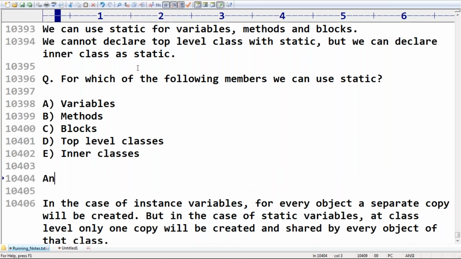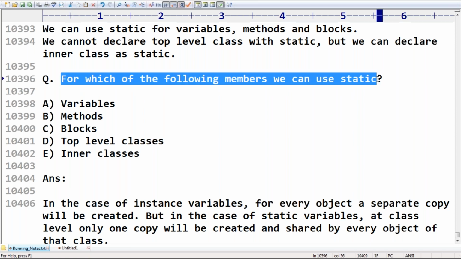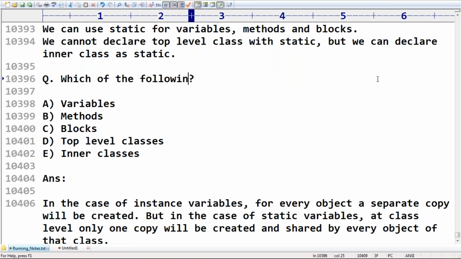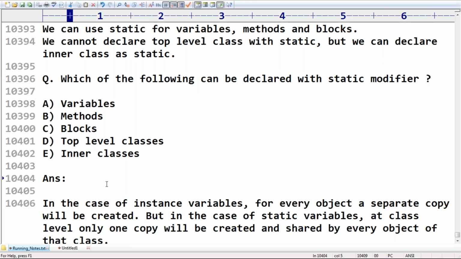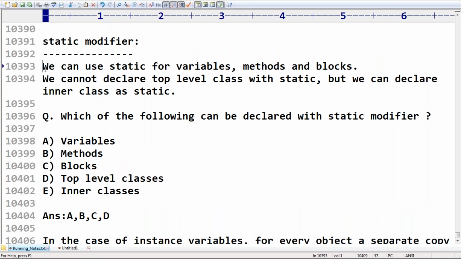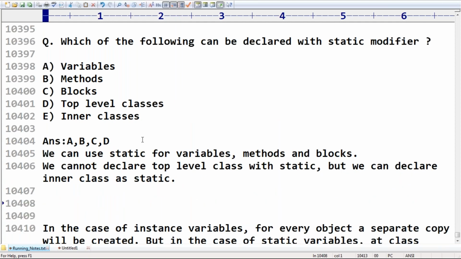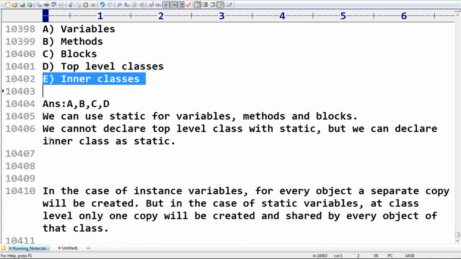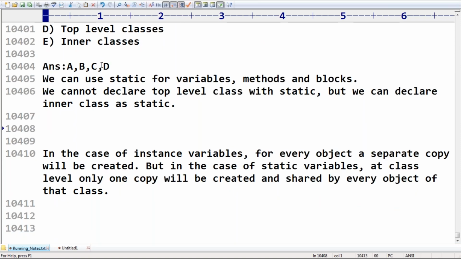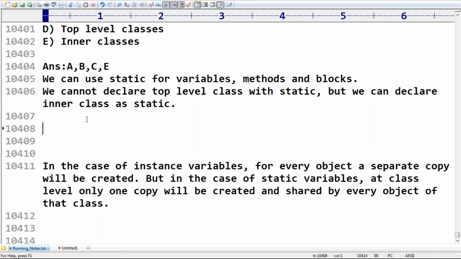For which of the following can be declared with a static modifier? Can you please confirm what the answers are? Except D, all the remaining ones: A, B, C, and E. Remember this: we can use static for variables, methods, and blocks. A top level class we can't declare static, but an inner class can be declared with a static modifier.